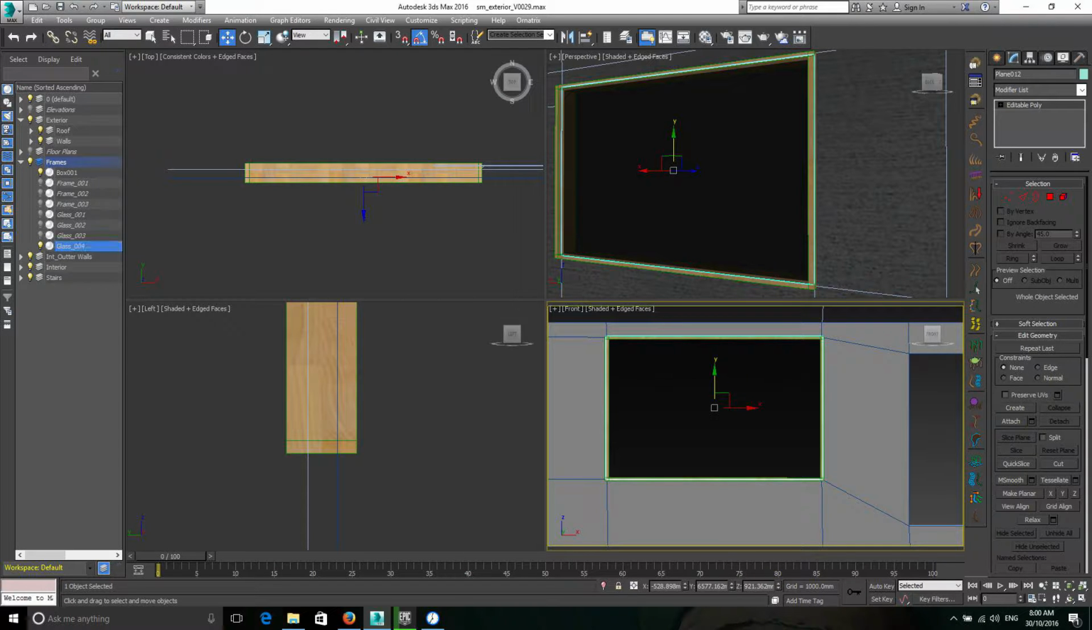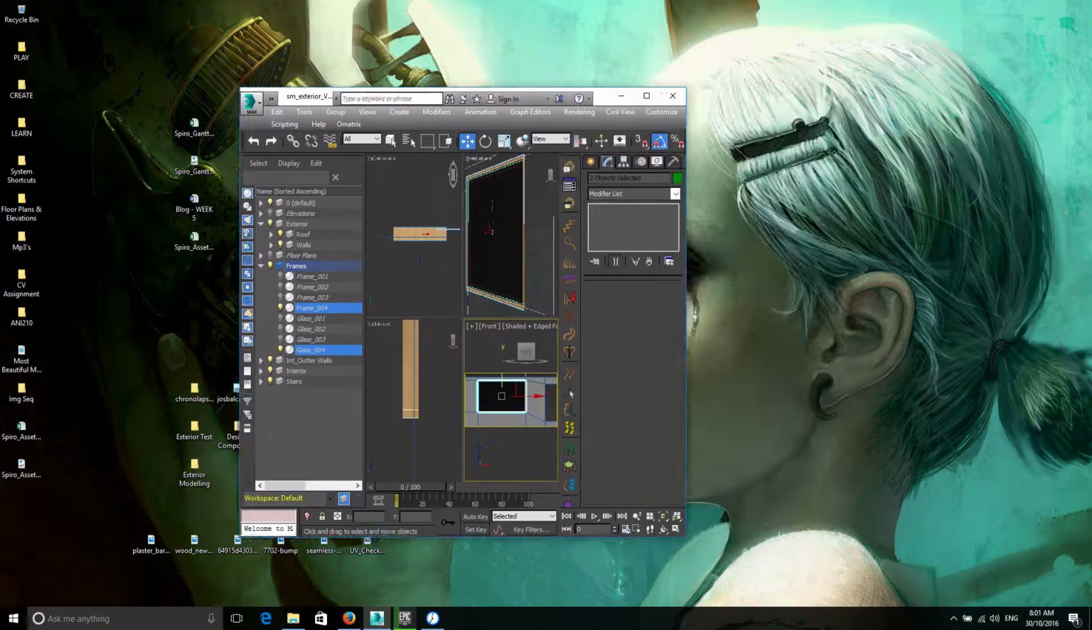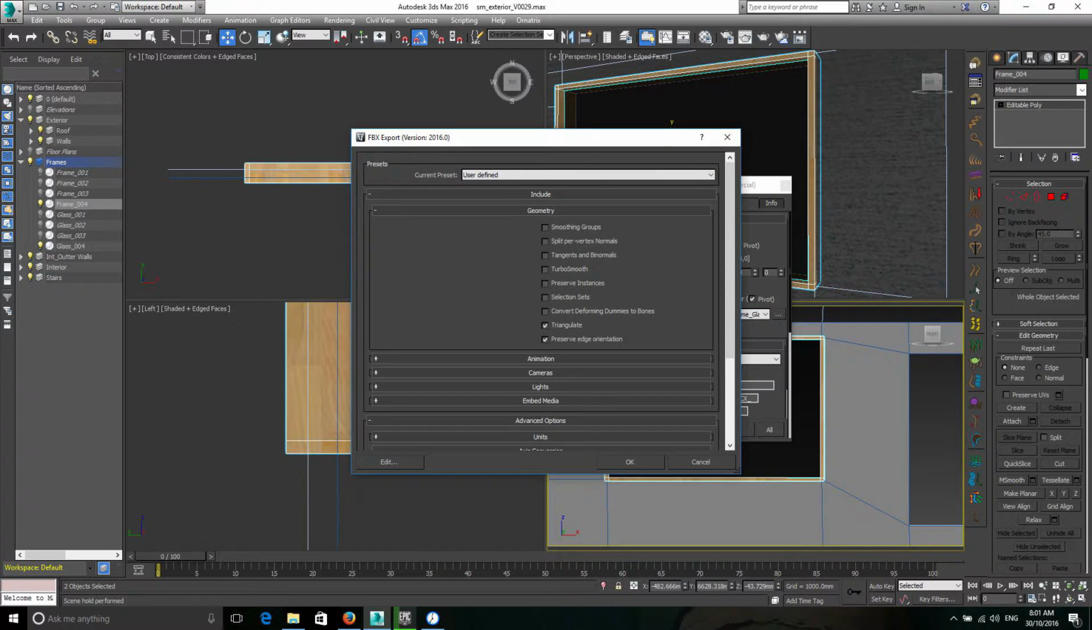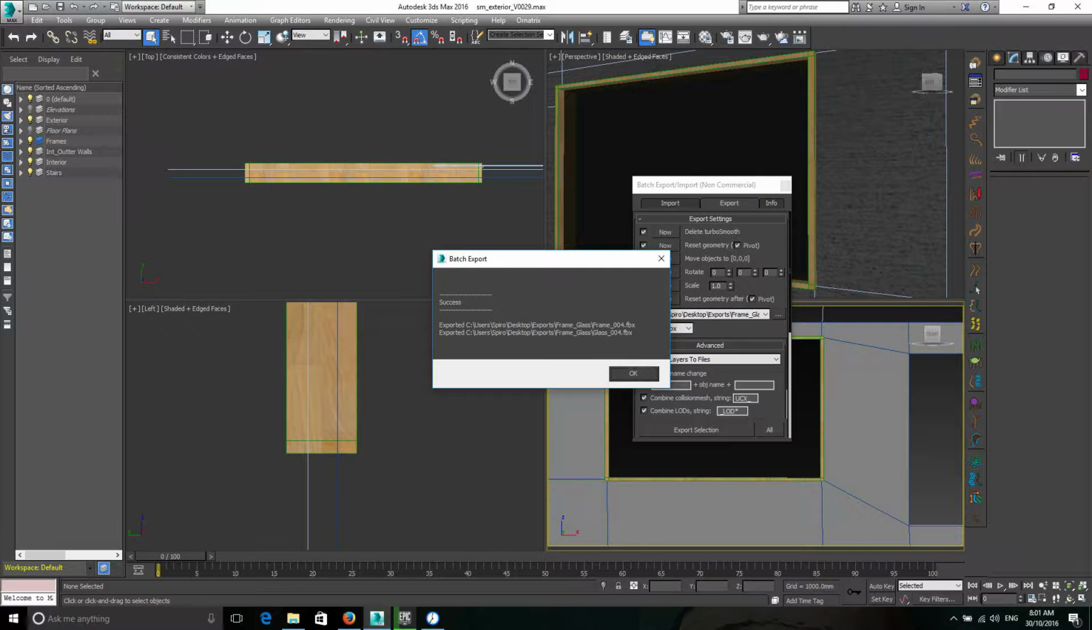So I've attached the two glass panels together, and I'm renaming all the objects so I don't lose track of what they are, and I'm just using an exporter to export these objects. So now that I've exported them, I'm going to open up Unreal Engine.